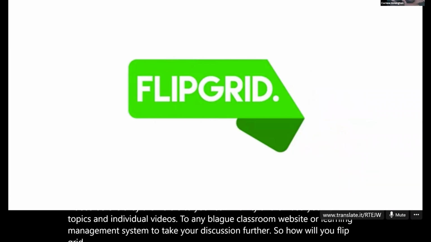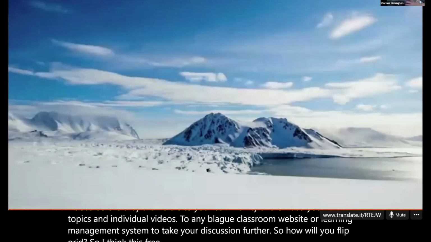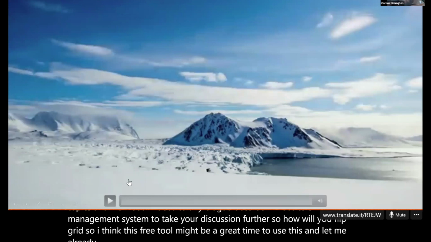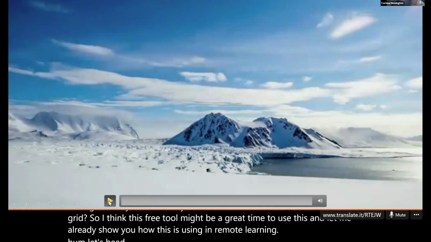So I think this free tool might be a great time to use this. And let me already show you how this is used in remote learning. Let's head to the most remote place on the planet. I wonder where that is.